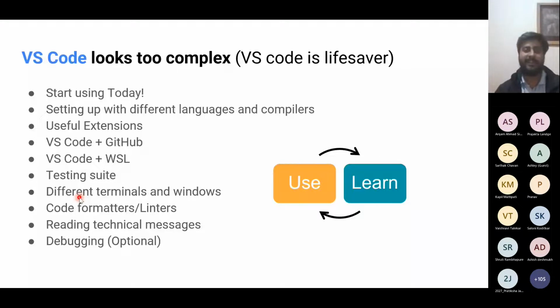It also gives some technical messages while you write the code. If you can read them and understand what it is saying, then it will resolve a lot of errors before compiling the code. So debugging is optional, but if you know it, it's a plus point.